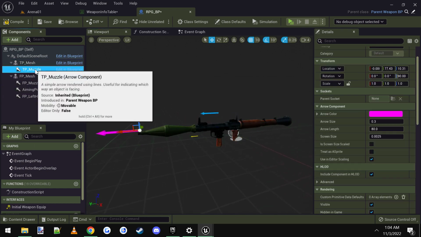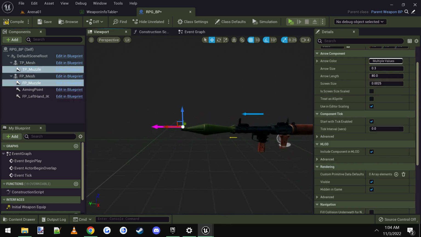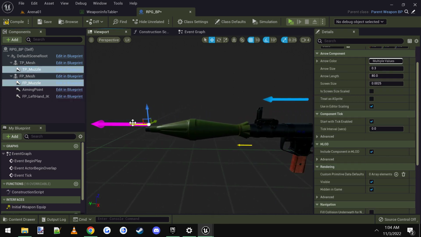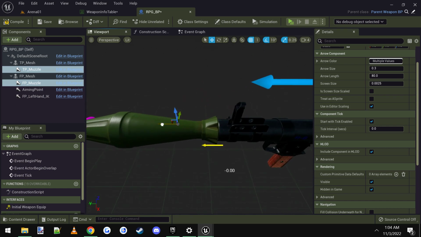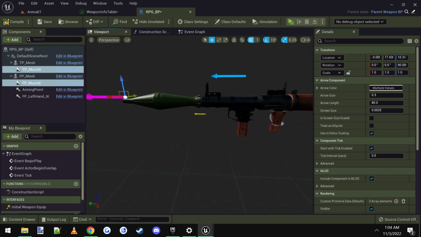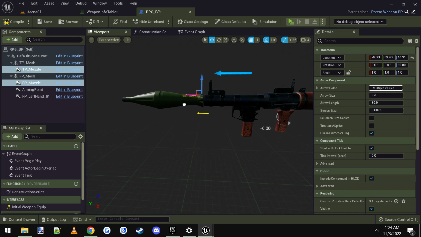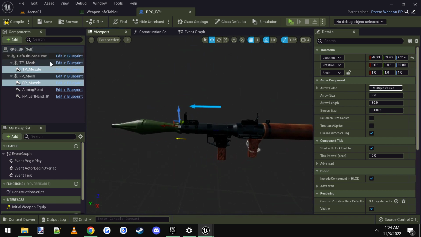And next I'm going to do the same thing. I'm going to click third person, hold left control, and click the first person muzzle. And we want to get the grid to like 1 here. We want to put this where the muzzle is. Let's see here, location, reset this, and then put it where you want it. That's where the effects will play when you shoot the rocket launcher. Alright, and compile and save that.